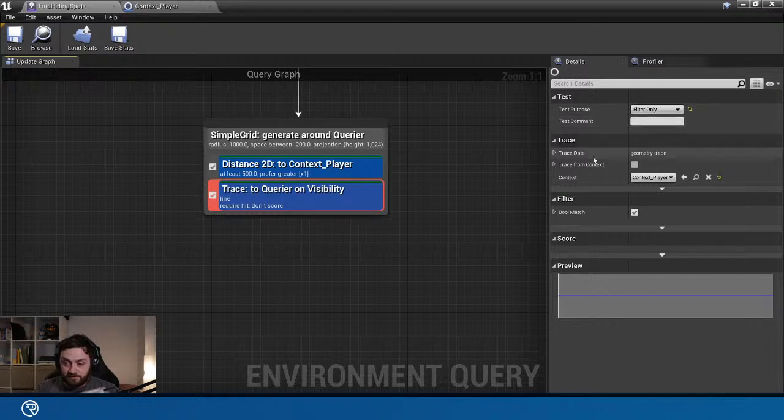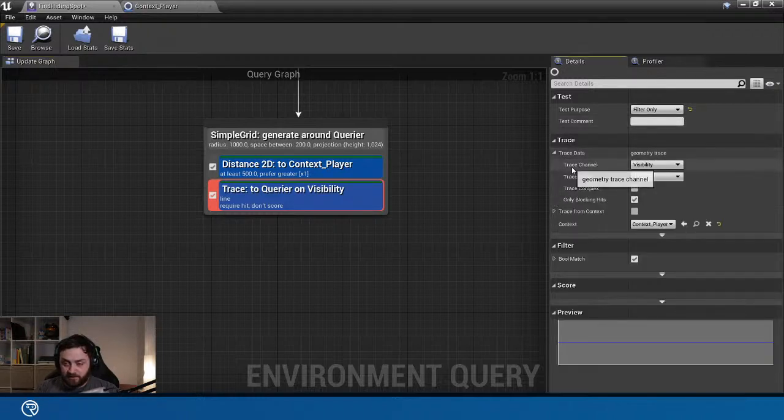So if I go down here, do trace data, I want to make sure I'm using the correct trace channel. Visibility, trace shape, yep, that's fine. Trace channel, we probably want to change that to camera, because I think the player pawn uses visibility to ignore. So we change it to camera. Trace shape, we'll do a line trace, that's totally fine.